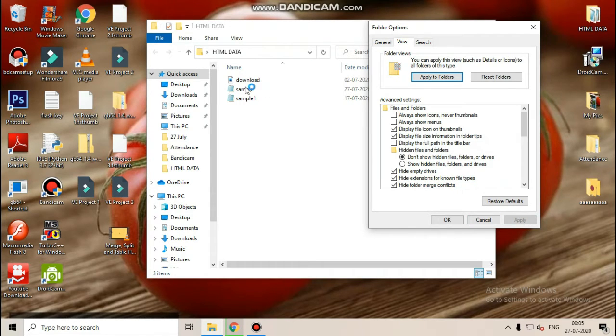Look, all extensions are now invisible. I cannot see the extension of the file. Suppose the picture name can be .jpg, .bmp, .png, anything. I don't know the extension of the file. But when you remove this tick and then apply, you will see the extension of the file.